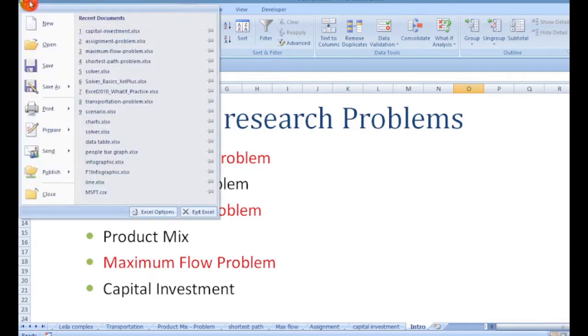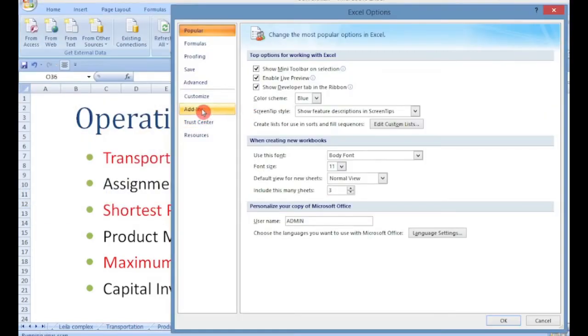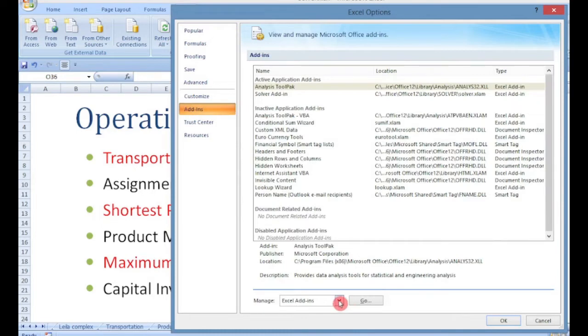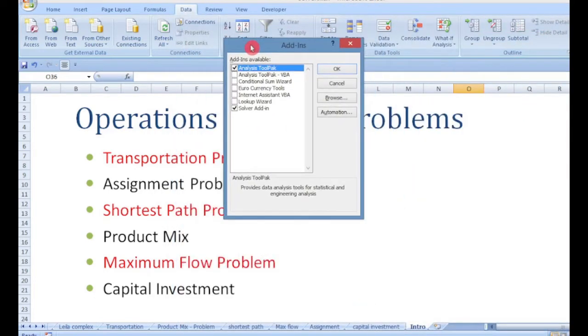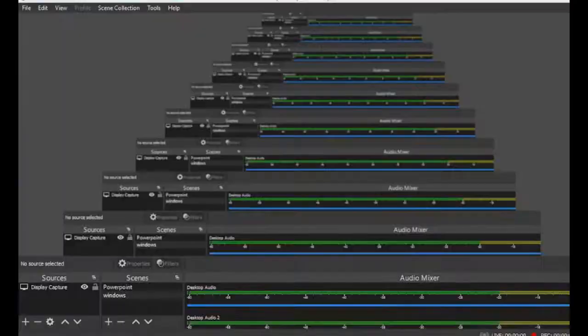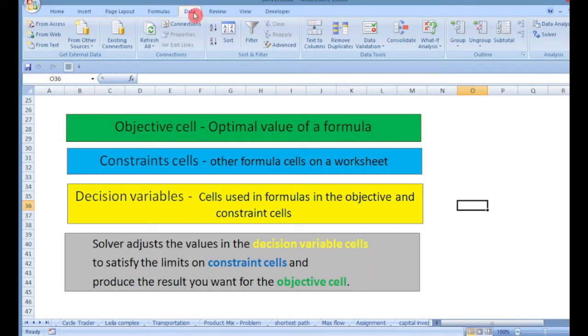To load the solver add-in, on the File tab, click Excel Options. You have Add-ins here. You can click this drop down, and here you can see Excel Add-ins, then Go. It shows you what add-ins are available. If the solver is not ticked, you can just tick it. This is how we enable the solver add-in. Give OK. Then it will be available in the Analysis group under the Data tab.